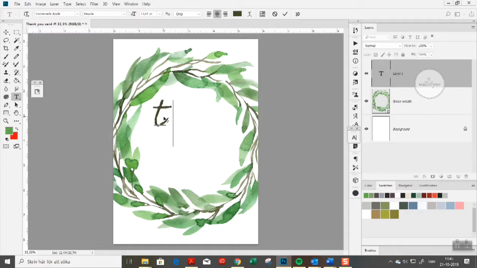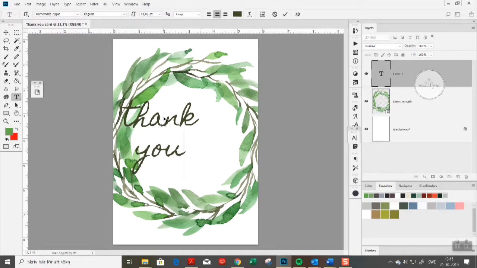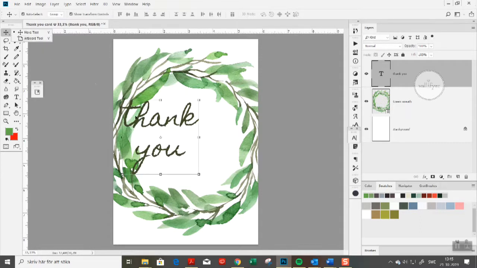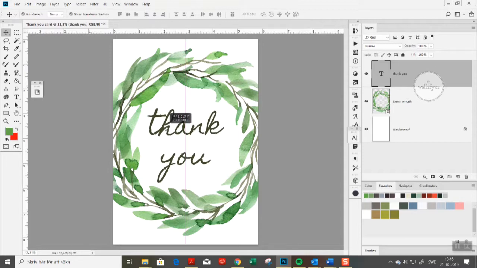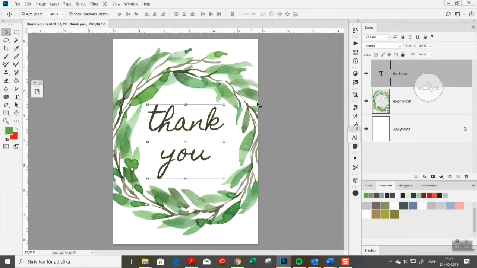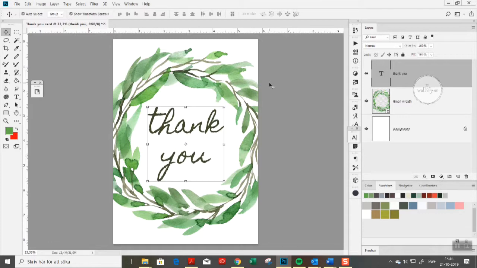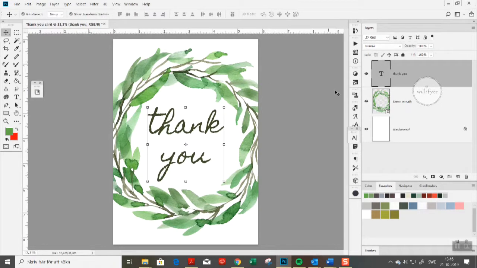I just write thank you. Keep it simple and neat. Then I check for the crosshairs again, like this. As we have a wreath, we have to adjust it a little bit so it looks great with the design surrounding it. So I will lower it a little bit. You can nudge the text by using the arrow keys on your keyboard. To deactivate the bounding box, you just click outside your design, like this.